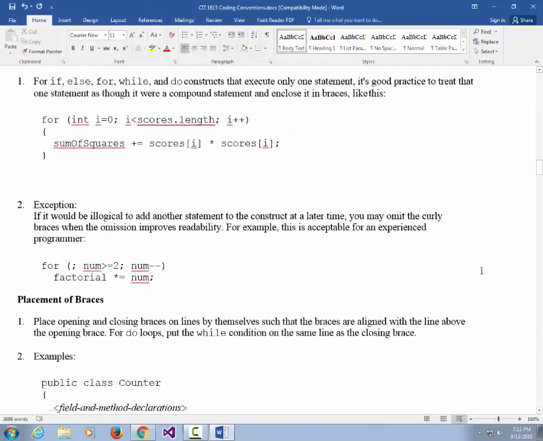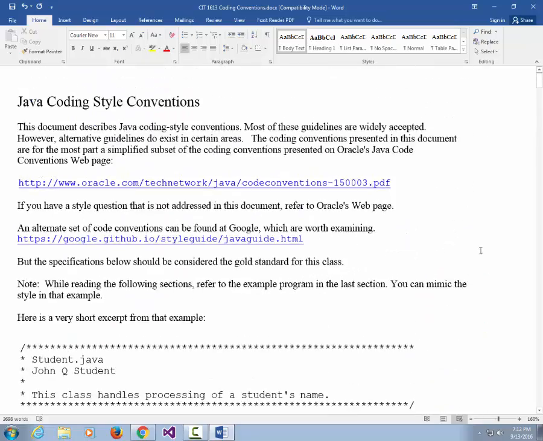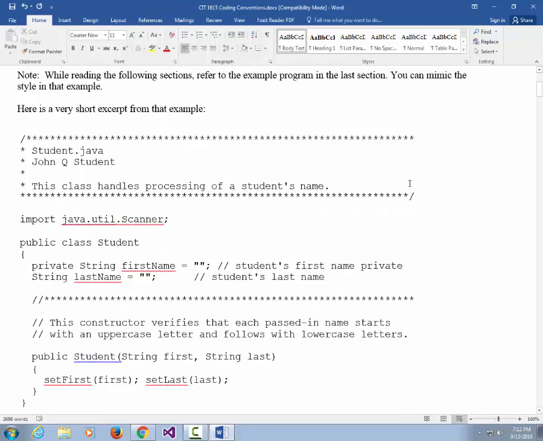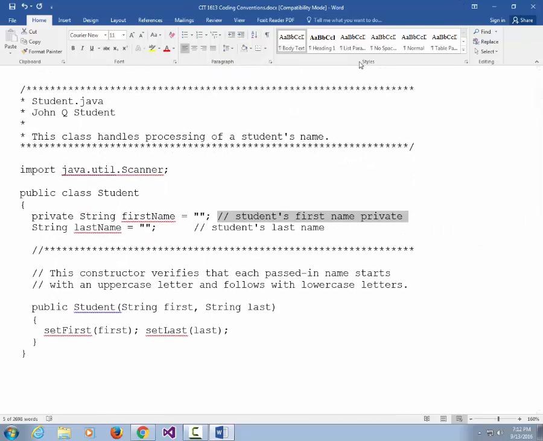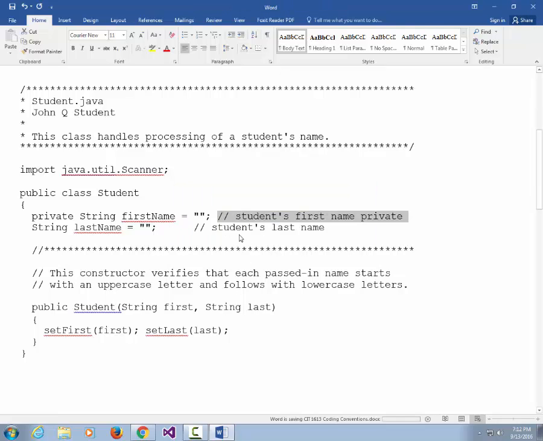Feel free to read the rest of this, or as much of it as you want. As we go on, I may mention more things, but right now that's enough. Put a good header in there, document your variables. I will put that on our content section right now.